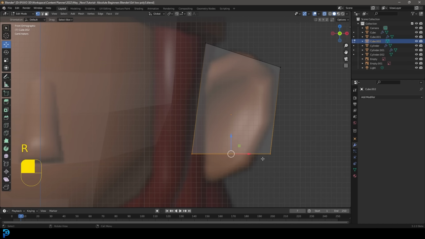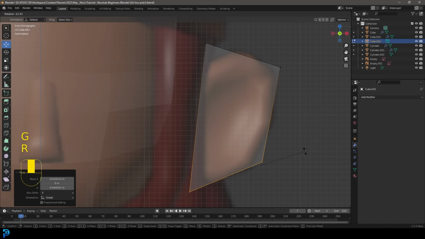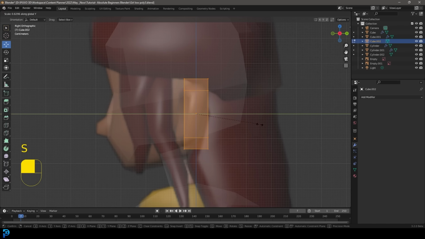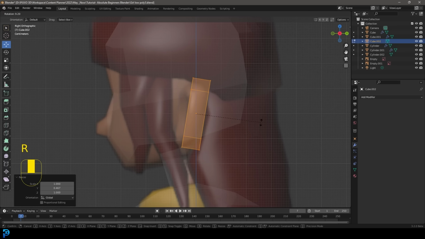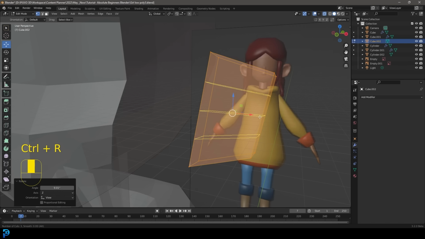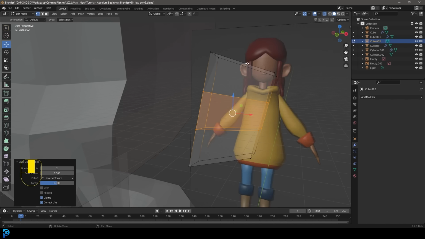Then select these bottom ones, G to move it down, R to rotate. Then go to your right orthographic view and select the whole thing, and then go S, Y to flatten it, and then R to rotate it just at a bit of an angle. And at this point, you can do something where you go Control R, roll in 2 extra loops, Control R over this edge, roll your middle mouse button up, and then double click.